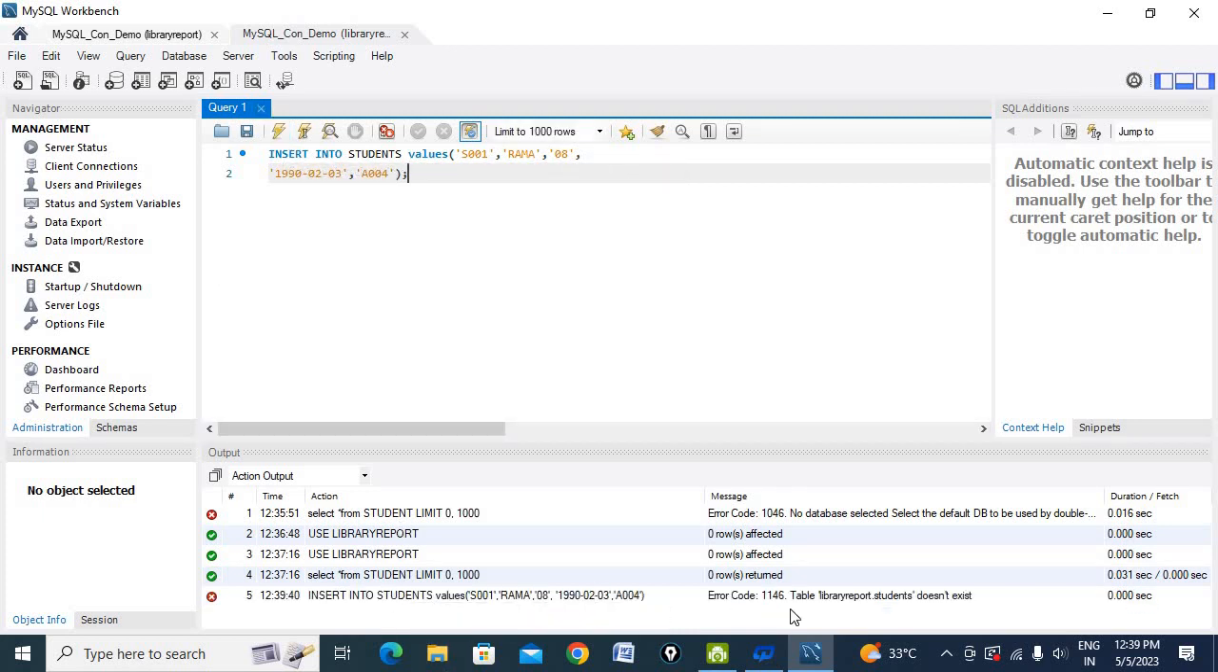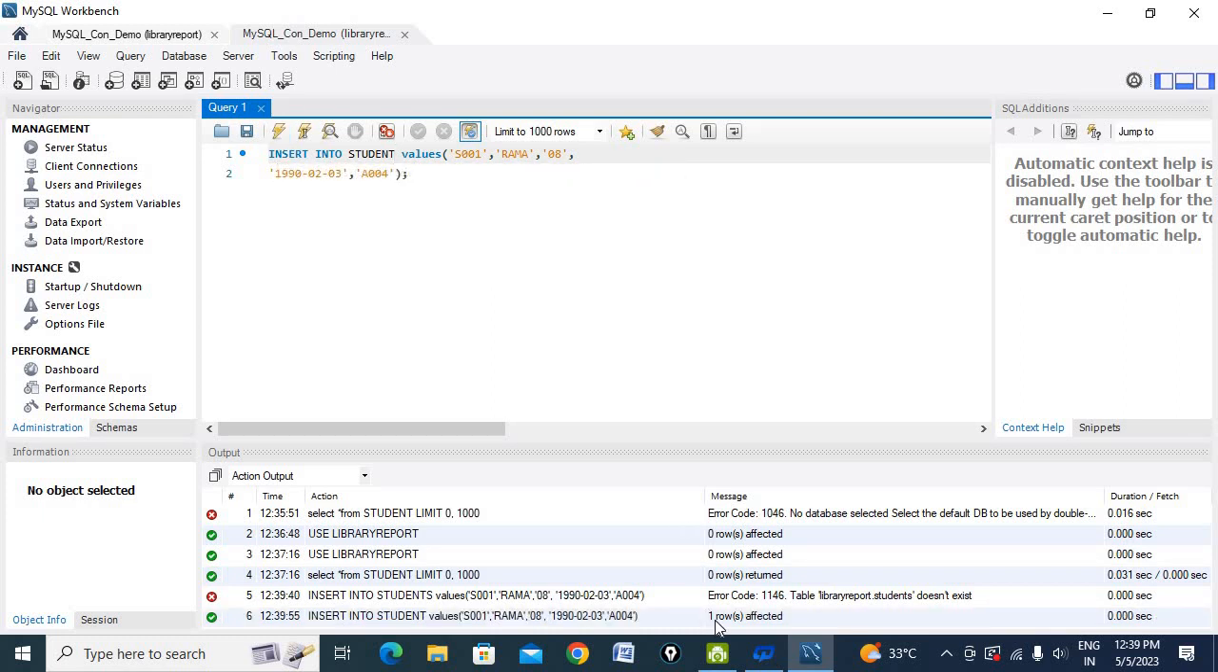Error code: table library report students doesn't exist. Here you need to change the name of the table, because the right name of the table is student. Again execute the query. 1 row affected. So this record is inserted.